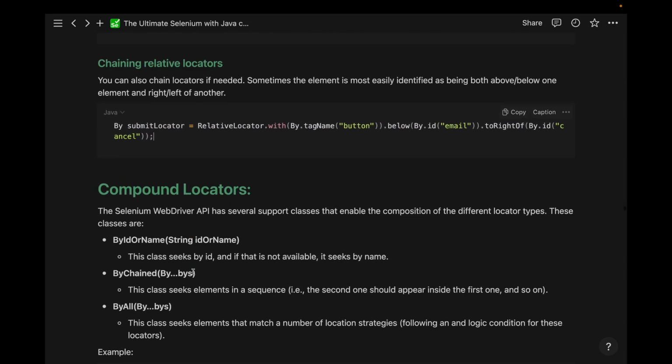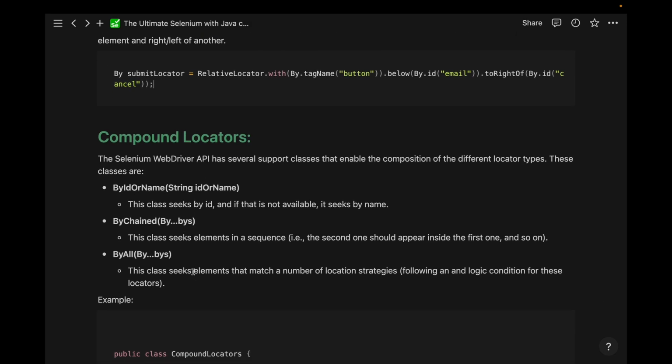And compound locators. Basically, the Selenium WebDriver API has several support classes that enable the composition of different locator types. These classes are ByIdOrName, ByChained, and ByAll. ByIdOrName seeks by ID, and if it is not available, it will seek by name. So if the ID is not present, it will use the name attribute to find the locator. Similarly, ByChained seeks elements in a sequence. That means the second locator should appear inside the first one, and so on.